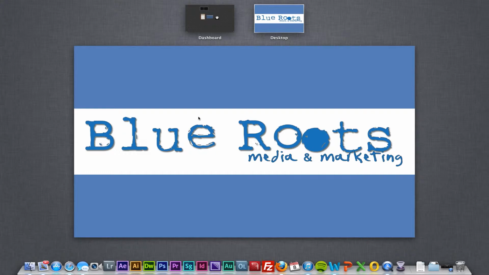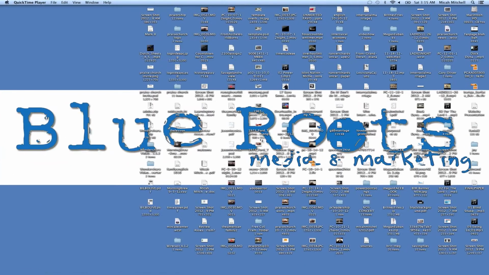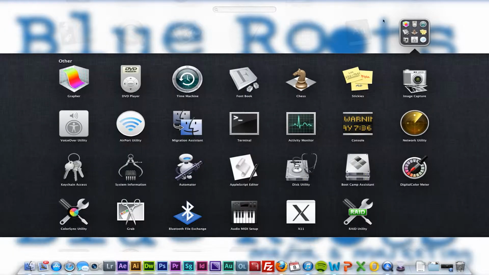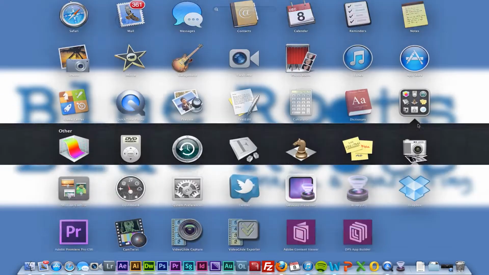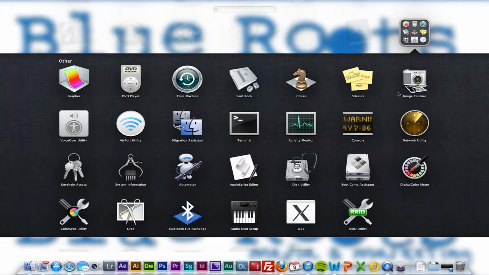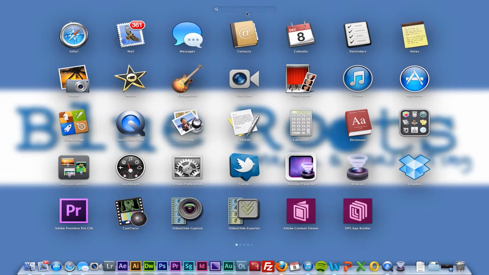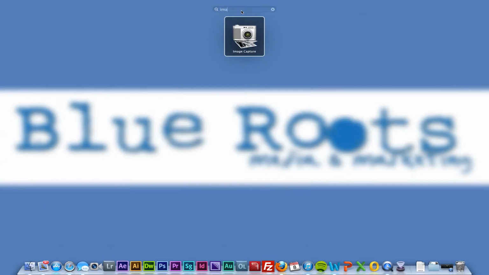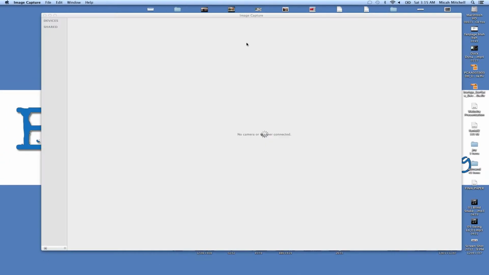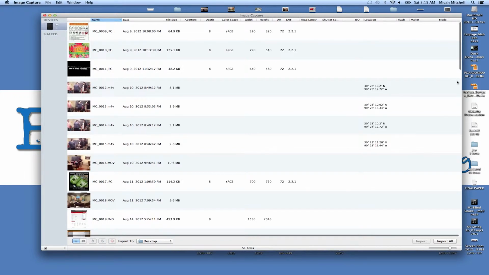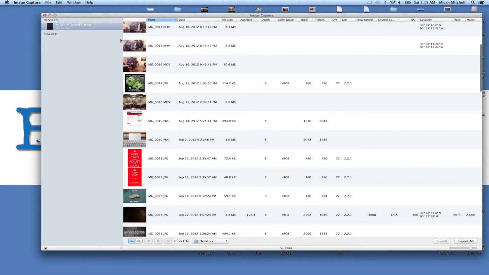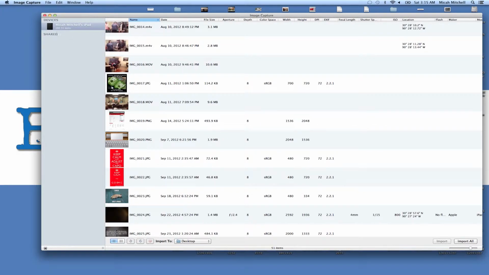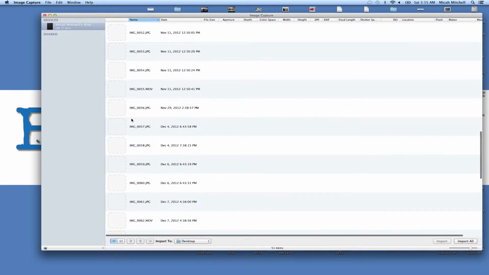video off of our iPad, or even an iPhone for that matter, is you're going to select your applications. It's going to be in Others. It's called Image Capture over here, or you can even type Image Capture right here and it'll bring it up. Click on that. And then you'll see your devices over in your left-hand corner.